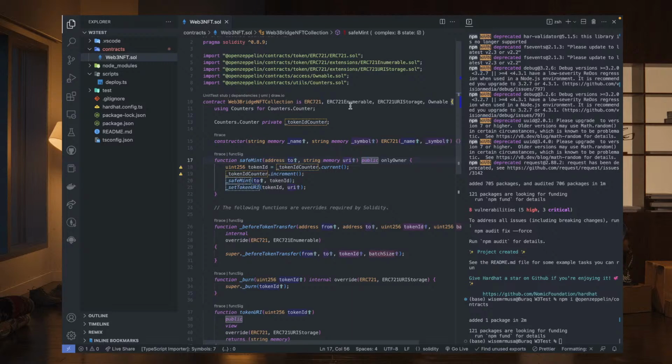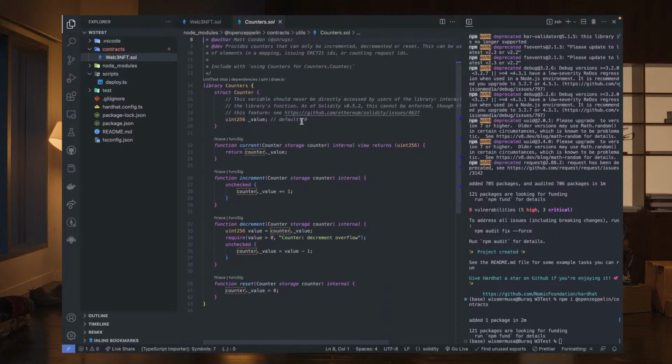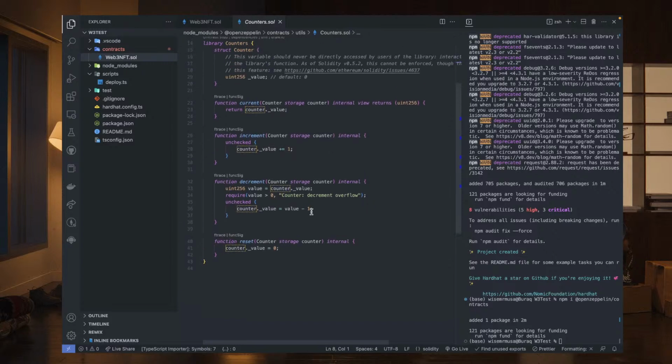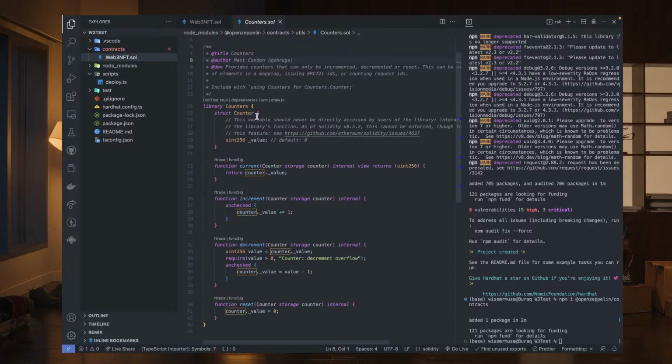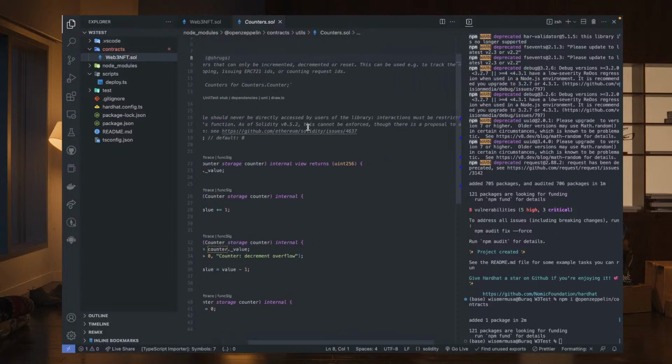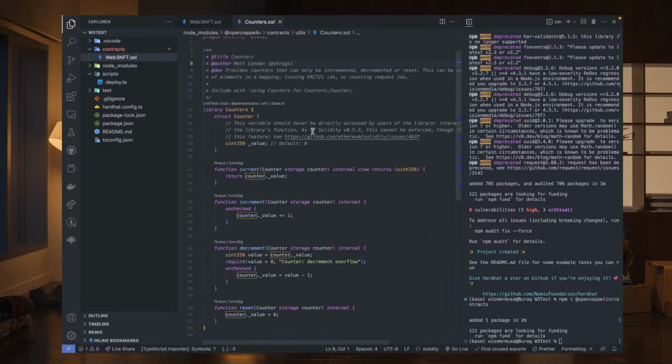In order for us to understand it better, we can try to look at this function, the URI, the IPFS. If we look at this place, you can see we have a Counters library. Now in this Counters library, we have a struct, and in this struct it has value. It says that this variable should never be directly accessed by users of the library. Interaction must be restricted to the library's functions.